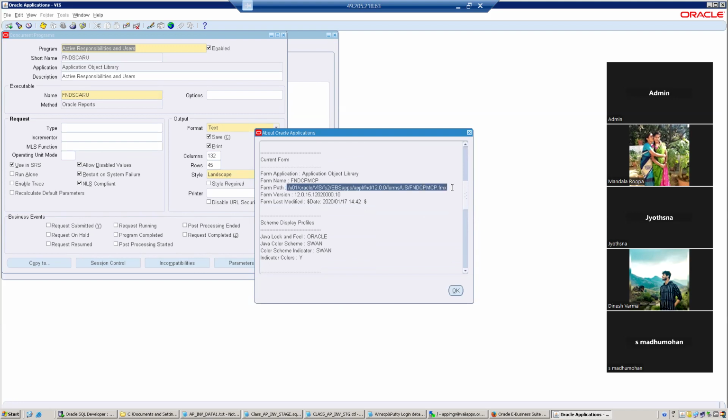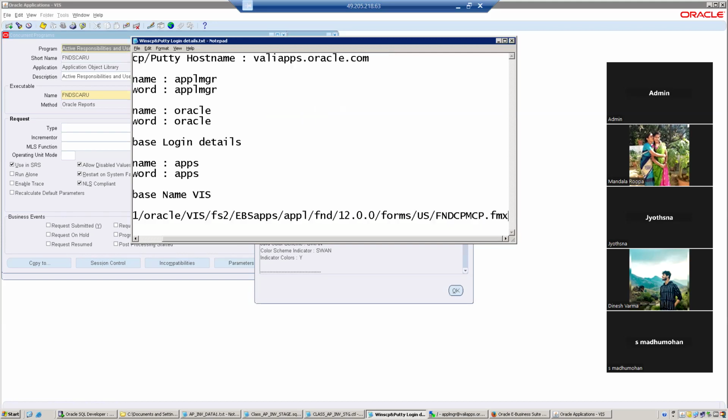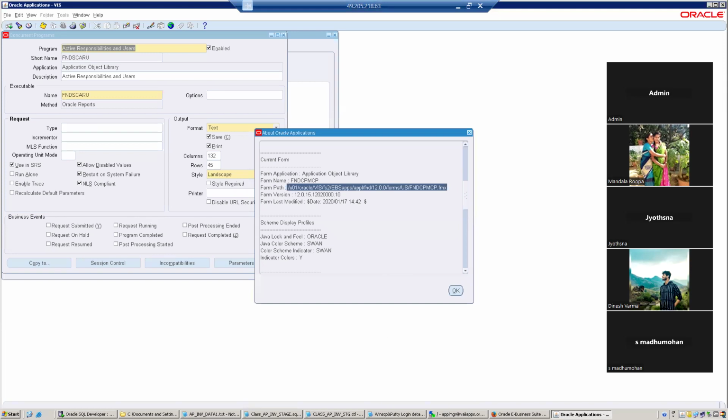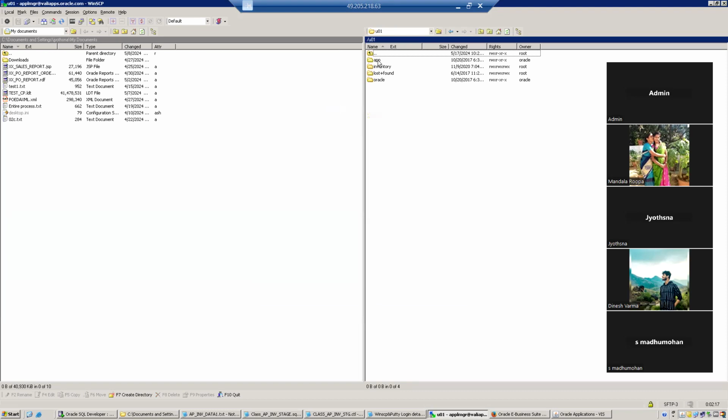What should I do? I'll copy this one. I saved it here, this time testing on my local machine for my reference only. I can see U01, or I can use FS2, EBS app, and this form information, this application information, everything is stored here only. So let me go here, U01. Okay, then you can go and see the Oracle, then this FS2.